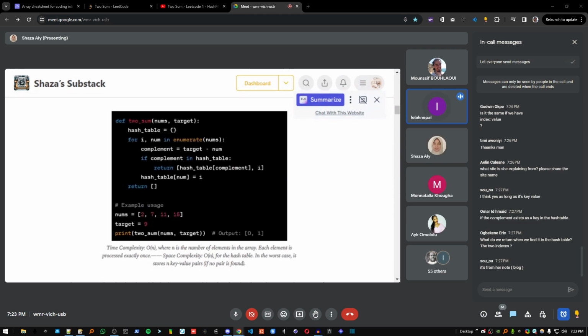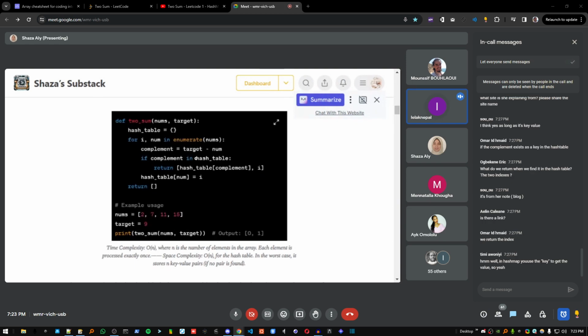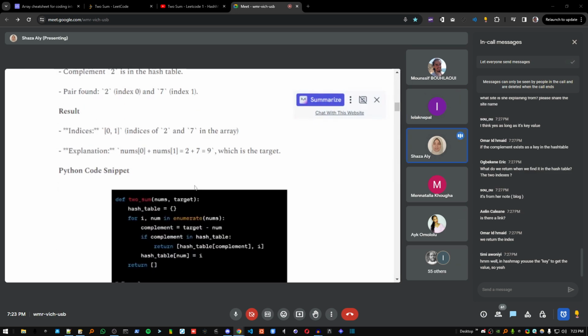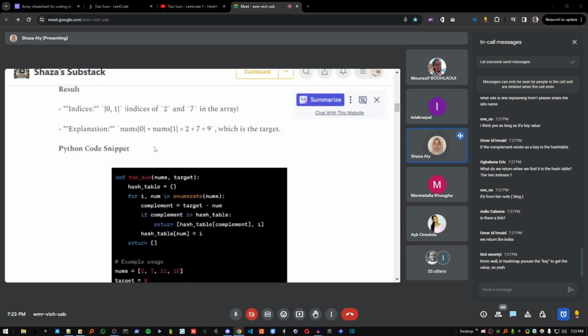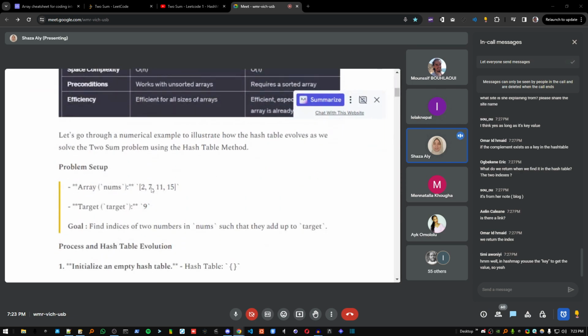Can I ask a question, please? Yes, please. What if the 7 was not in the second position, index 1? If the 7 was in the last index, how do you analyze that? Okay, you will keep going. I will use the diagram and assume that we don't have 7 here. So I will keep going.